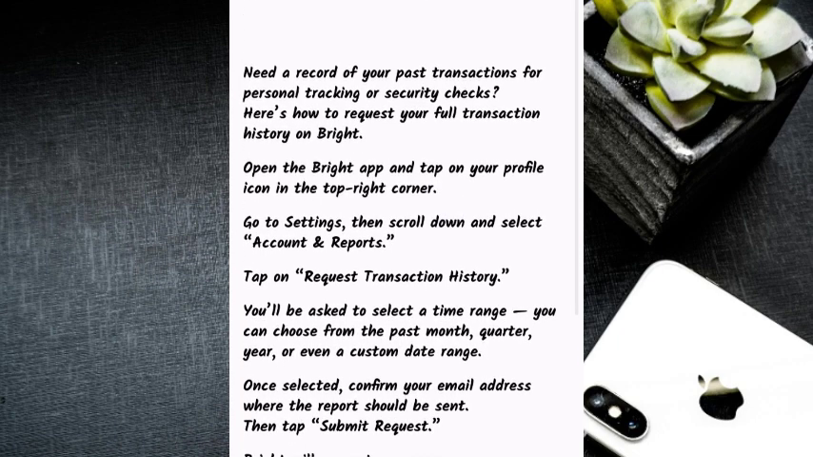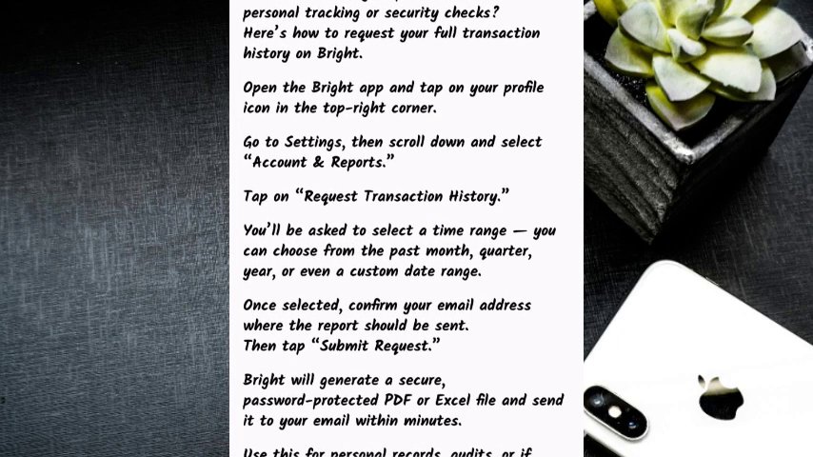First, open the Bright app and tap on your profile icon in the top right corner. Go to Settings and then scroll down and select Accounts and Reports. Tap on Request Transaction History.